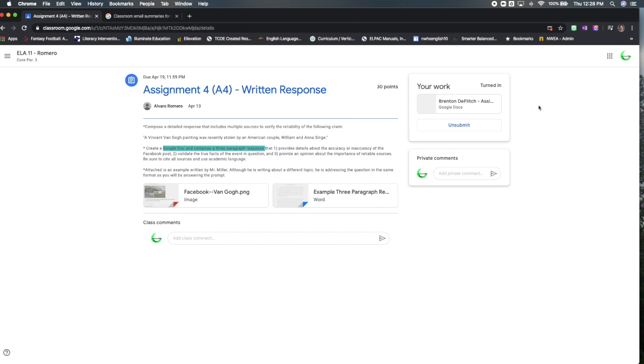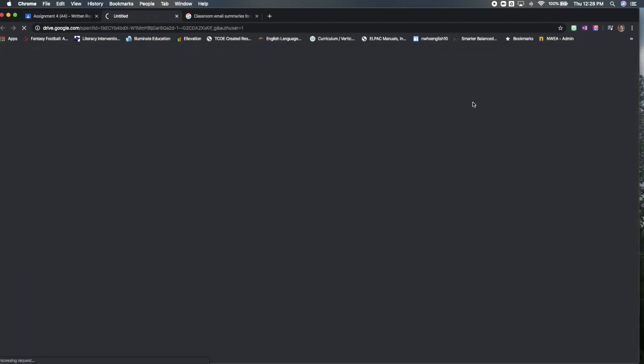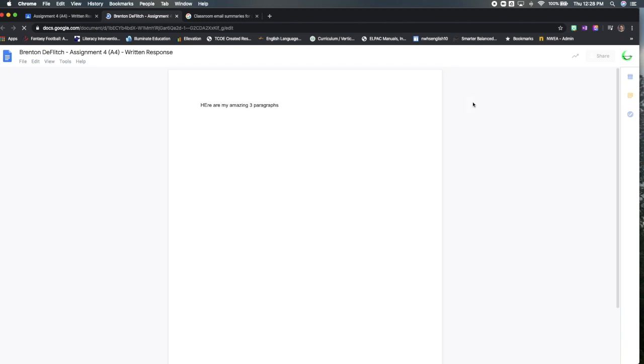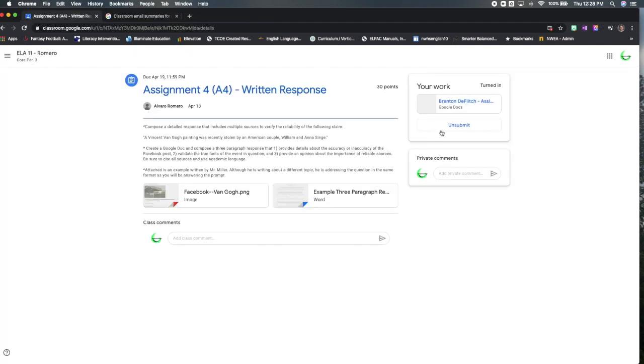And then do they have 3 paragraphs? So if I just stop here and say, well, they turned it in, it must be done, I'm not sure if they have 3 paragraphs. So if I have the time, I might take that moment to click on it and go, oh, you know what? They just wrote, here are my amazing 3 paragraphs. Okay, let's go ahead and unsubmit that, and let's do it again, okay? And make sure we have 3 paragraphs in this response this time.